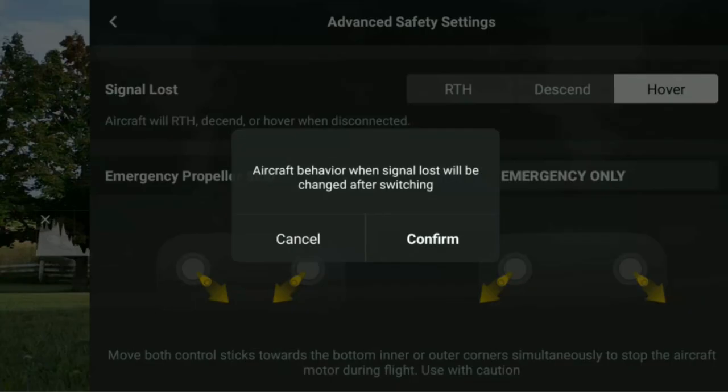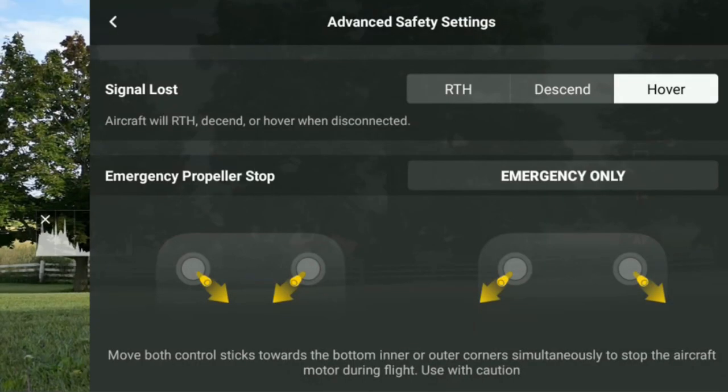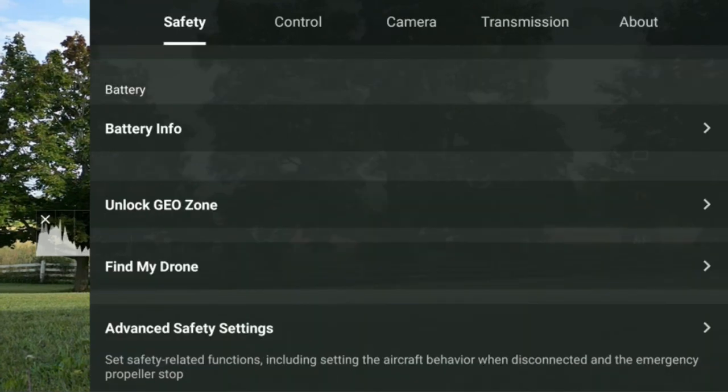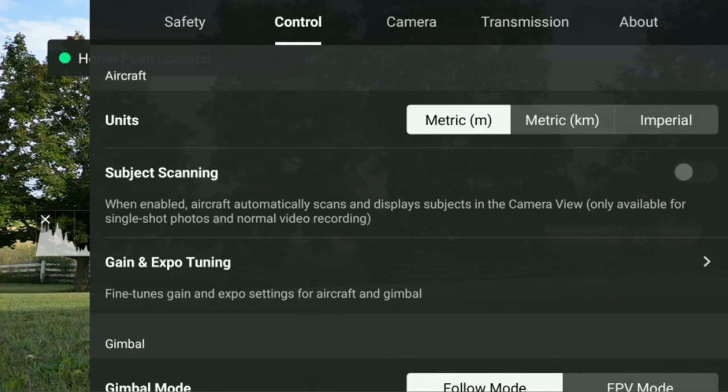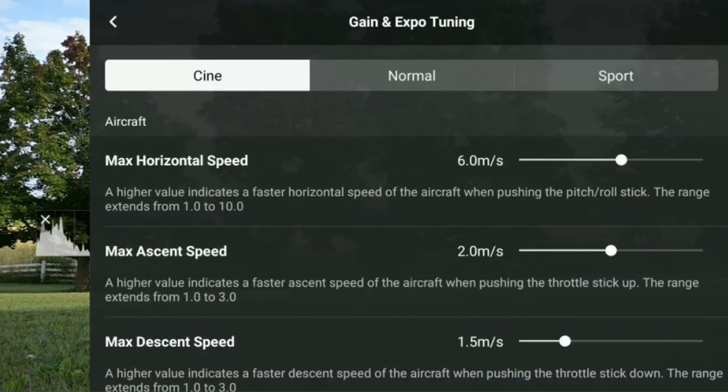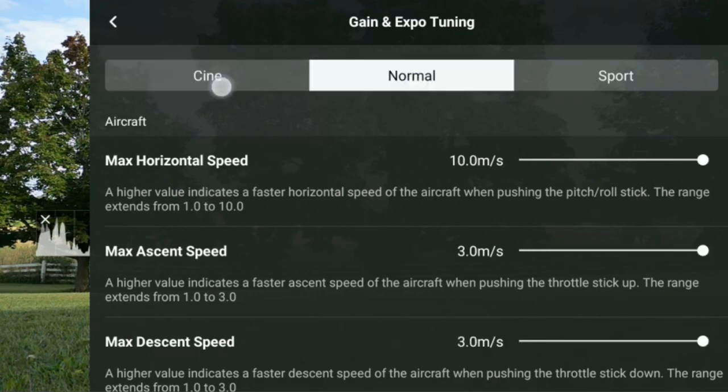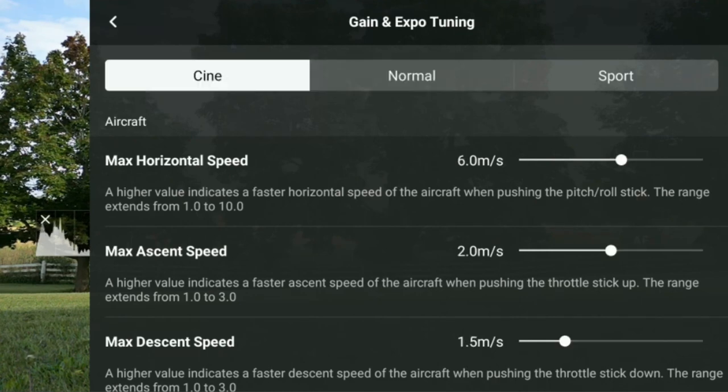So we're making the usual settings here. We'll confirm that instead of return to home, it's going to be put into hover mode. And under control and gain and expo tuning, we want to make sure that the drone's in cine mode. That'll smooth things out and help the situation a little bit. And then we can get on with our flight.